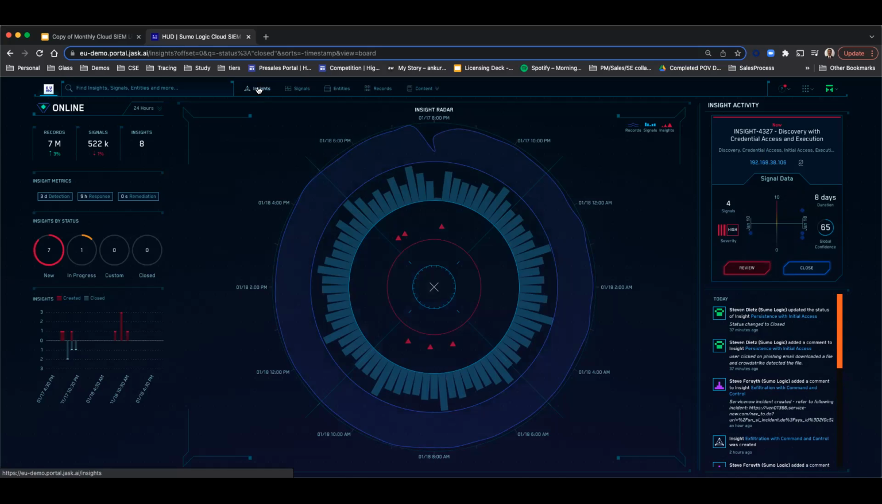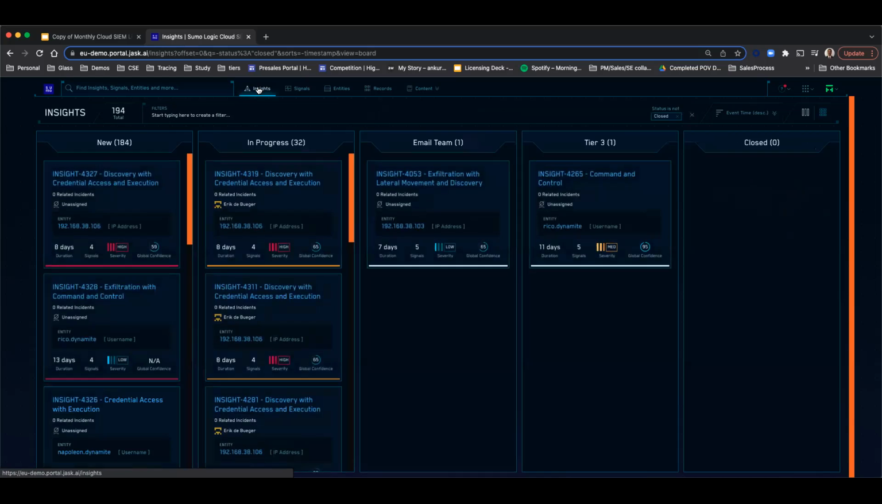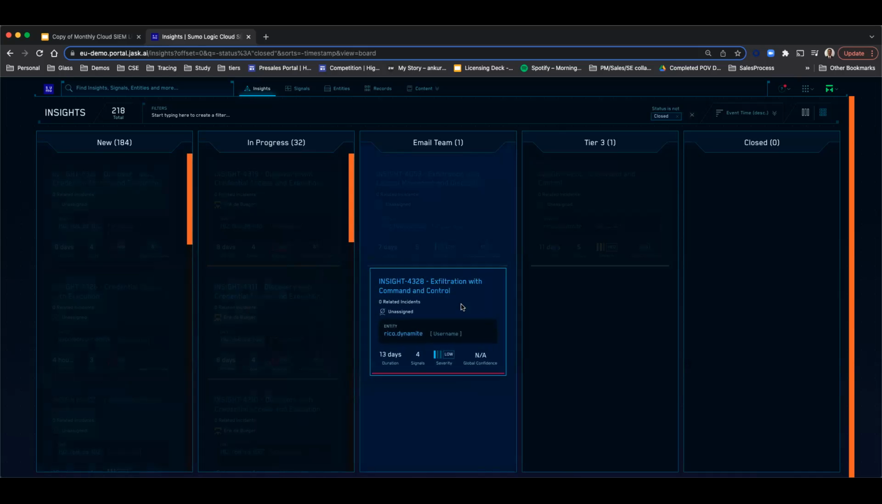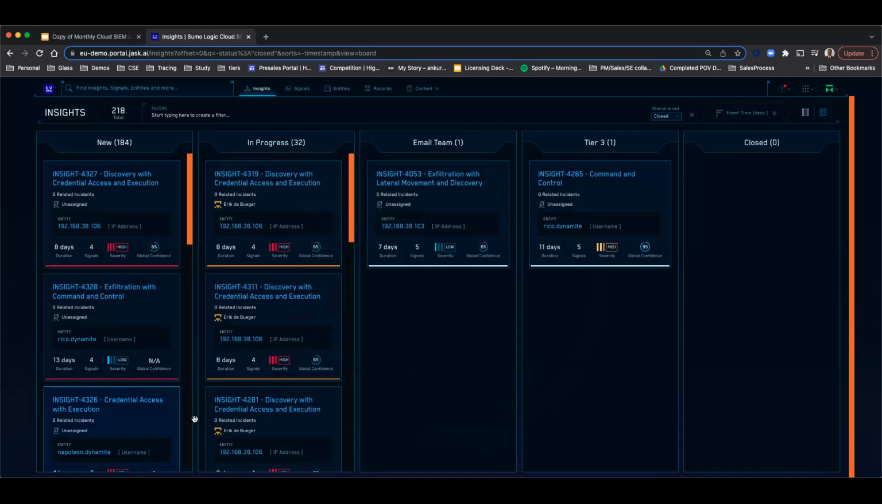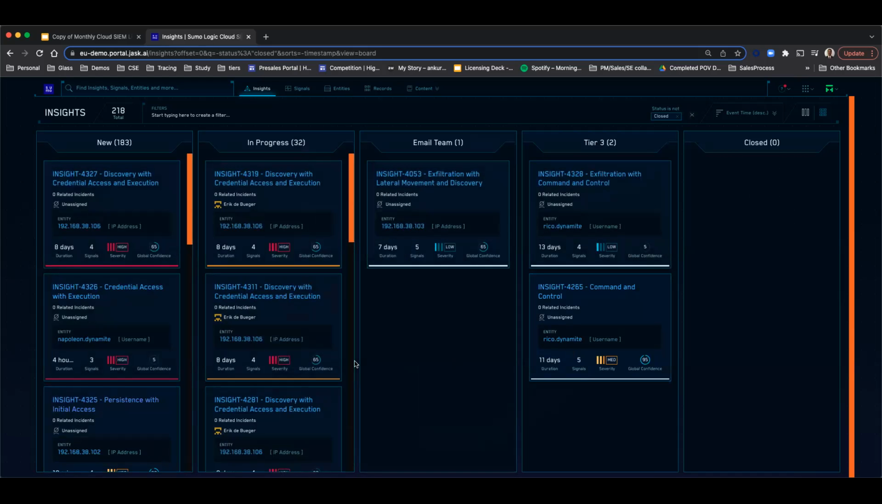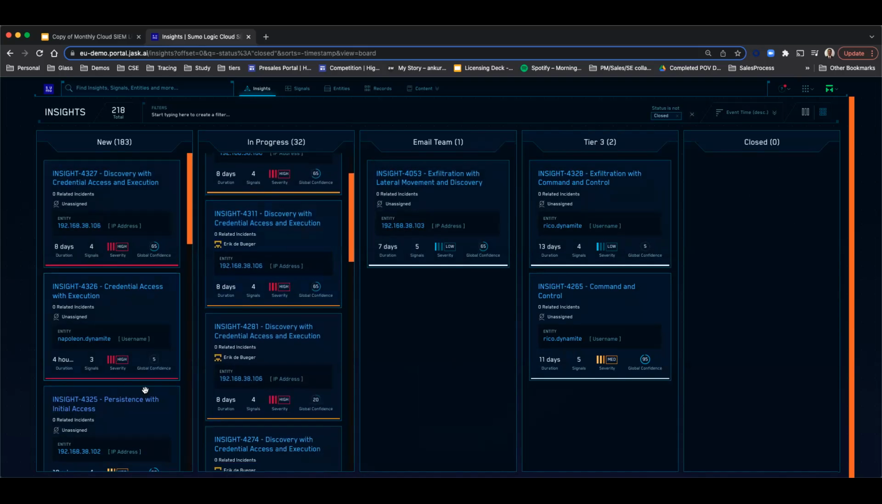Let us get on to the insights, which is the most interesting part here. And here you can see the page shows around 4 million insights. What you're seeing is a Kanban-style view, and I can obviously customize this interface. I can move these insights into various different stages just by dragging and dropping. And here you can see the various different insights.